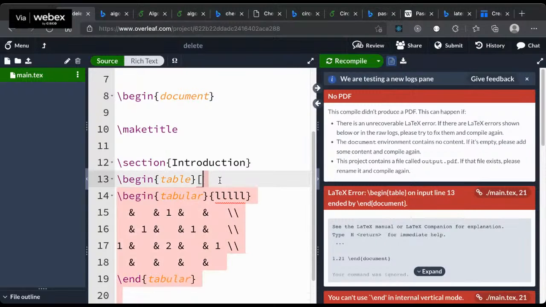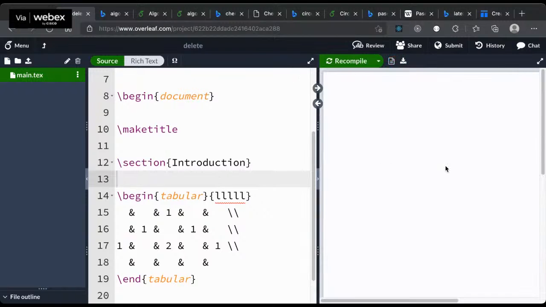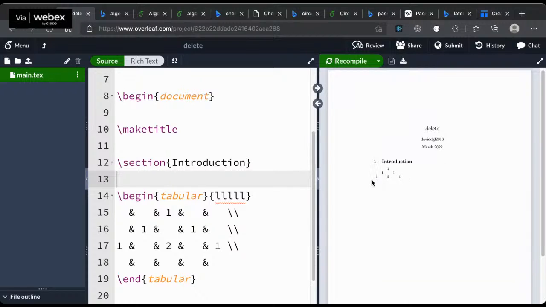Okay, so here it is, the table. So it will create your Pascal triangle.